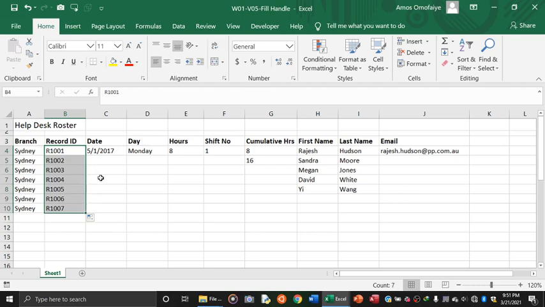Or I can just come to the edge like this and double click. Since it already knows that the first one stops here, it fills up to the end of the first one. It's very important to first fill the first one up to where you want it to end before you can use that double click.